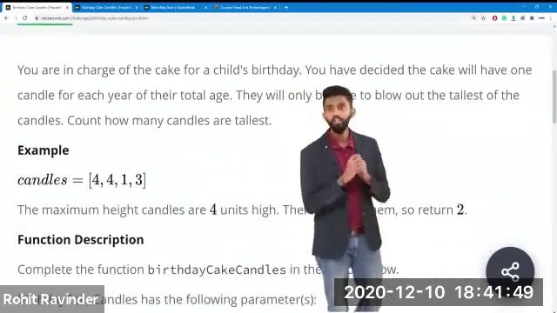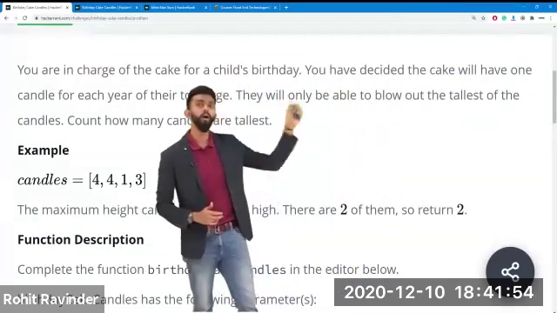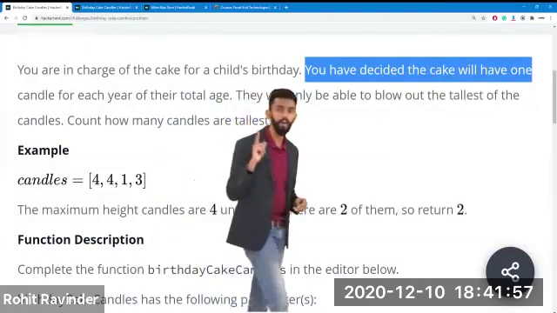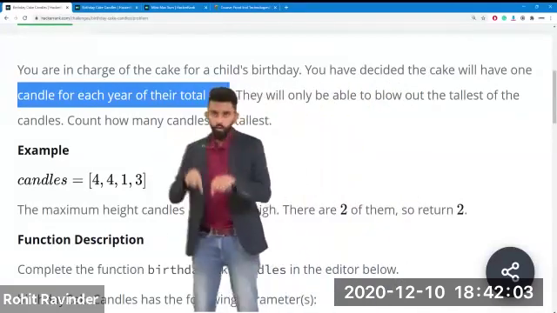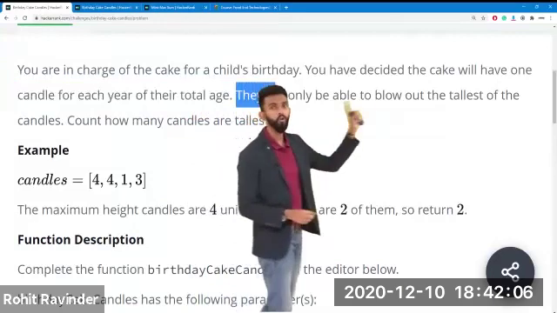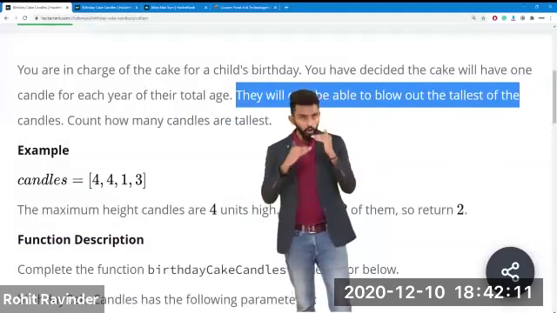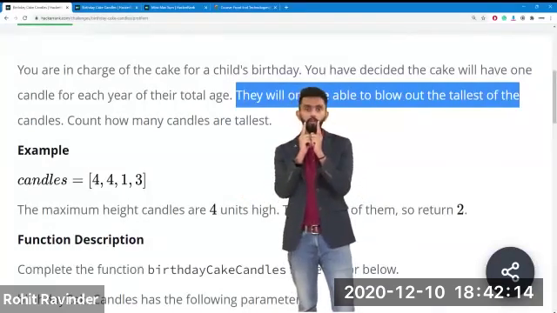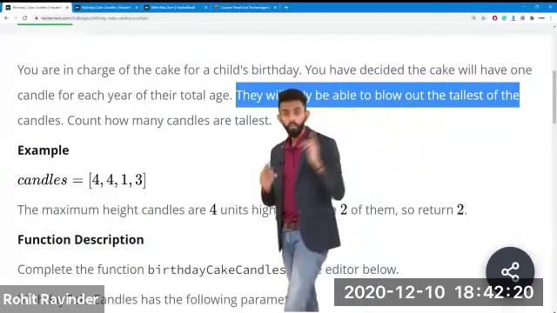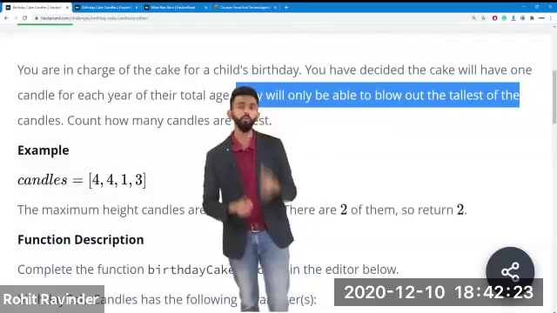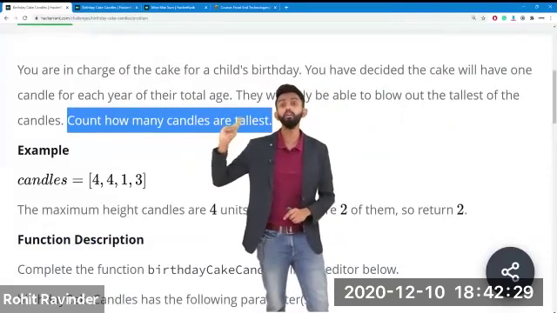You are in charge of the cake for a child's birthday. You have decided the cake will have one candle for each year of their total age, which means if the child is 6 years old, you will have 6 candles. They will only be able to blow out the tallest of the candles. So the assumption here is not all candles are of the same size. They're unequal in size. So when the child blows, he will only be blowing out the tallest of the candles. The shorter ones he will not blow out. What you have to tell is count how many candles are tallest.